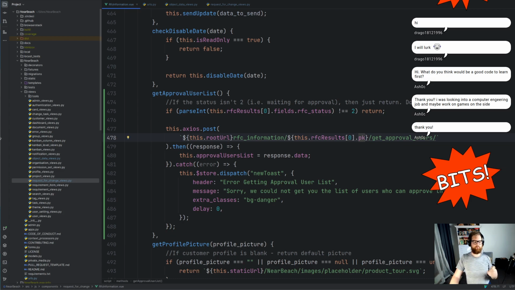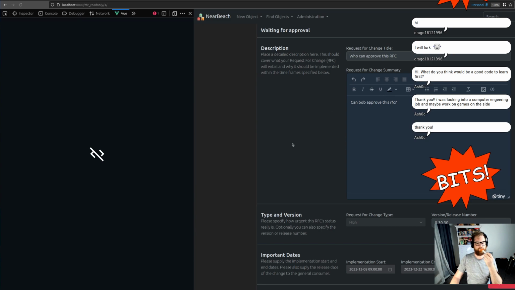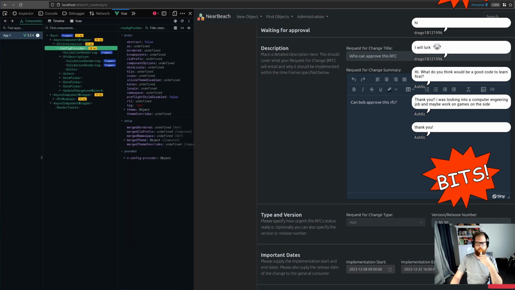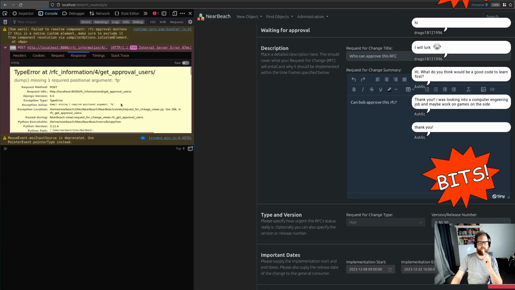And we just hit reload. Now we wait a little while, hit reload. All right, at least this toast is working. We've got a 500 error. All right, cool. Dump missing one requirement, a positional argument, FP.